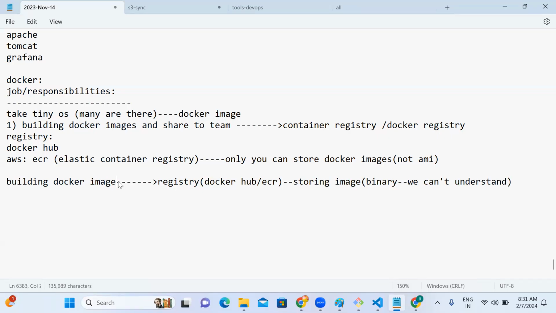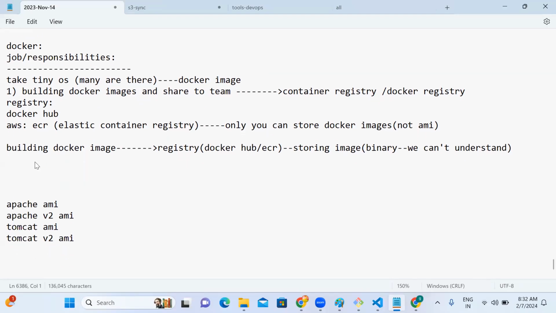One of your jobs is to build this Docker image and store it here. Say you built a Tomcat AMI, a Tomcat V2 AMI, and in the same way an Apache AMI and an Apache V2 AMI. In the V2 AMI you will have monitoring tools. The plain one is vanilla Apache, vanilla Tomcat; here you have extra flavors of the software. Now you are giving these AMIs to some people. In the same way, one team will come to you and say, hey, I need an Apache Docker image.